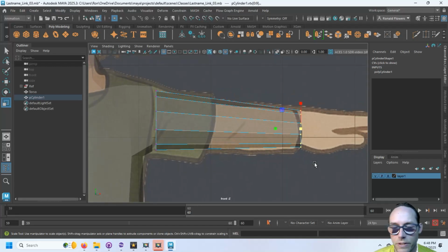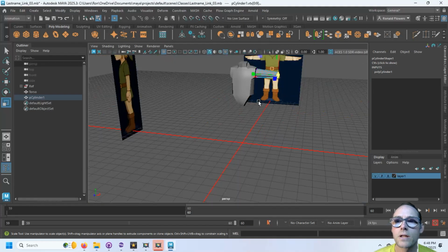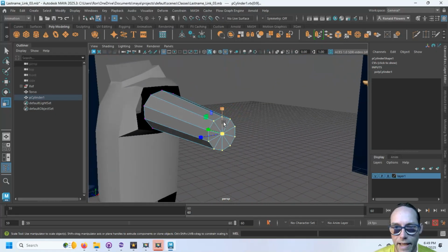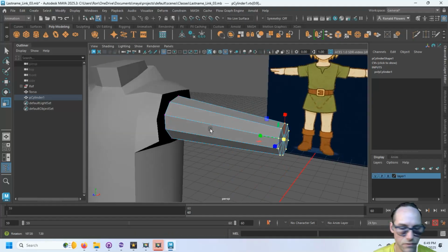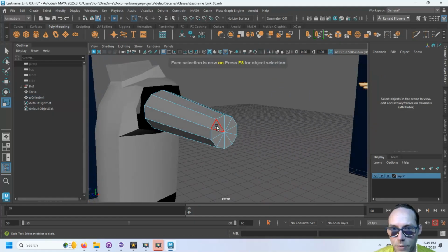Alright, that looks pretty good. I'm going to go into my perspective view here. Some things we've got to do to our arm. We need to remove the caps at the end and the ones that are on the inside. So hit face mode, so that's F11. And I need to grab this cap here.